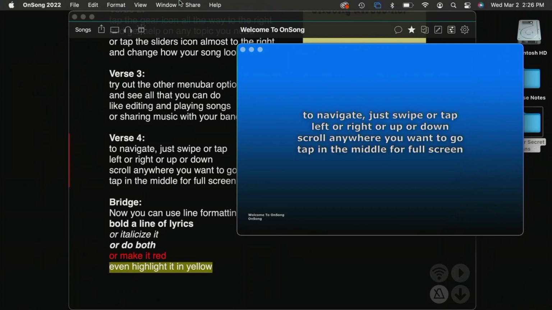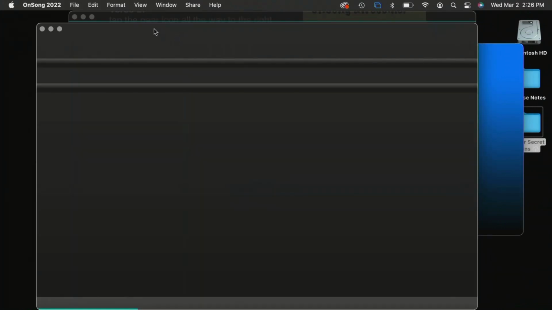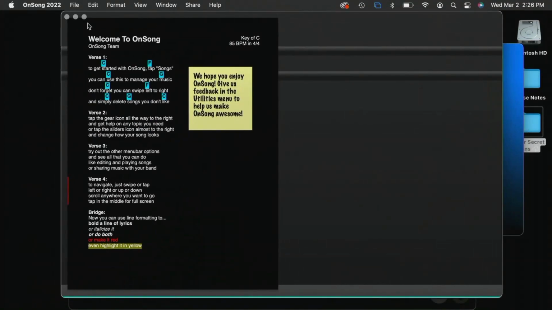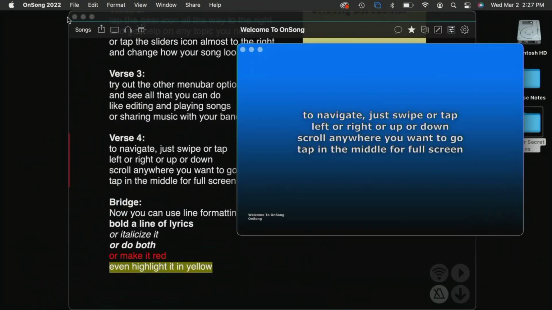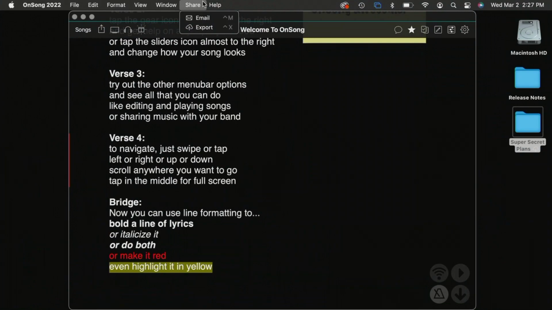And I can run stage monitor mode at the same time just by tapping on stage monitor mode. And again, I can take that stage monitor and move that to another monitor that I have and go full screen. And the great thing is that the Mac version will remember what I had on what screen and if it were full screen or not. So super powerful there. And I can also share right from the menu as well.